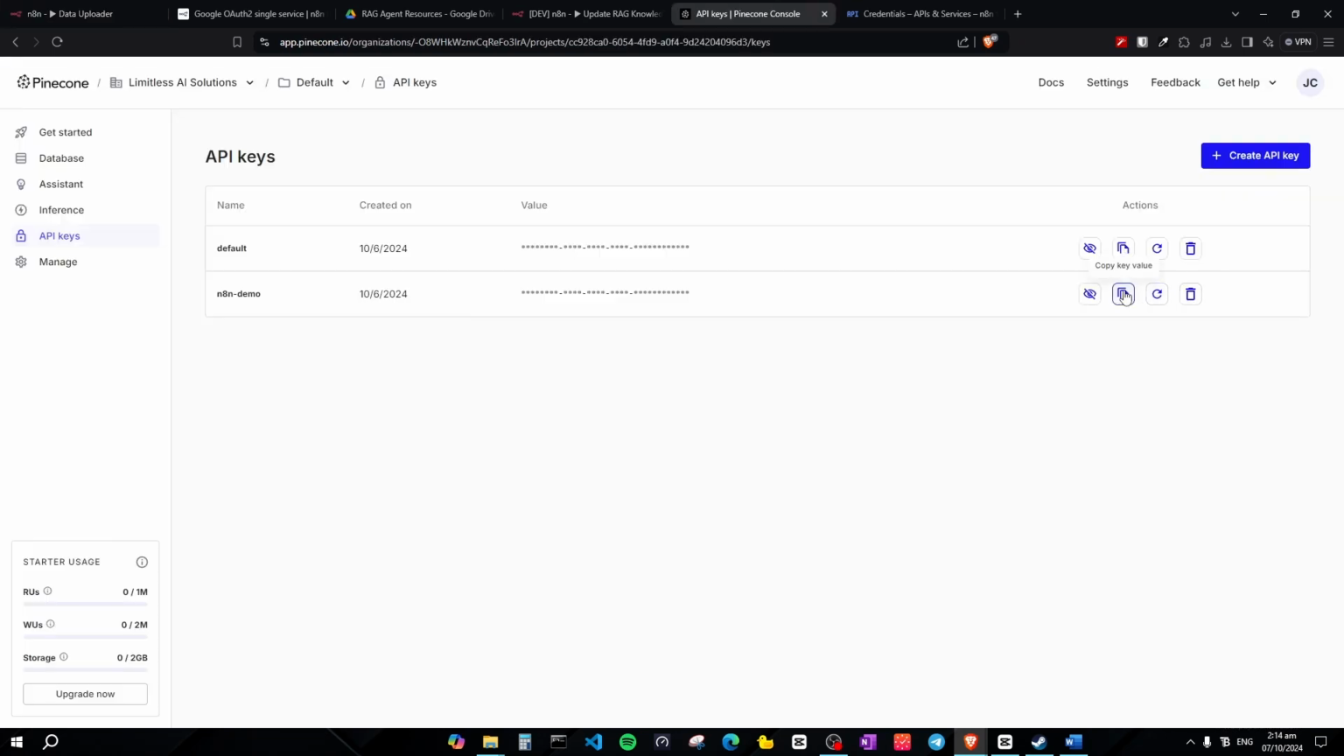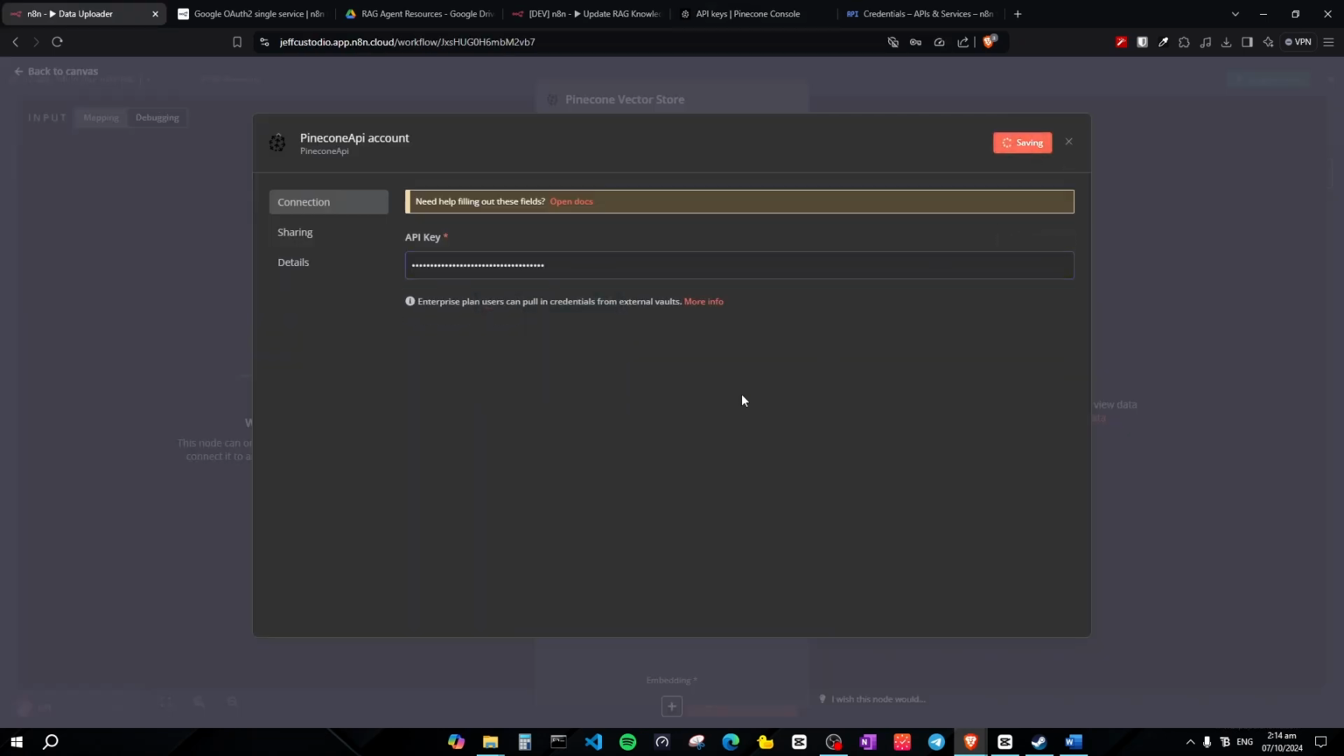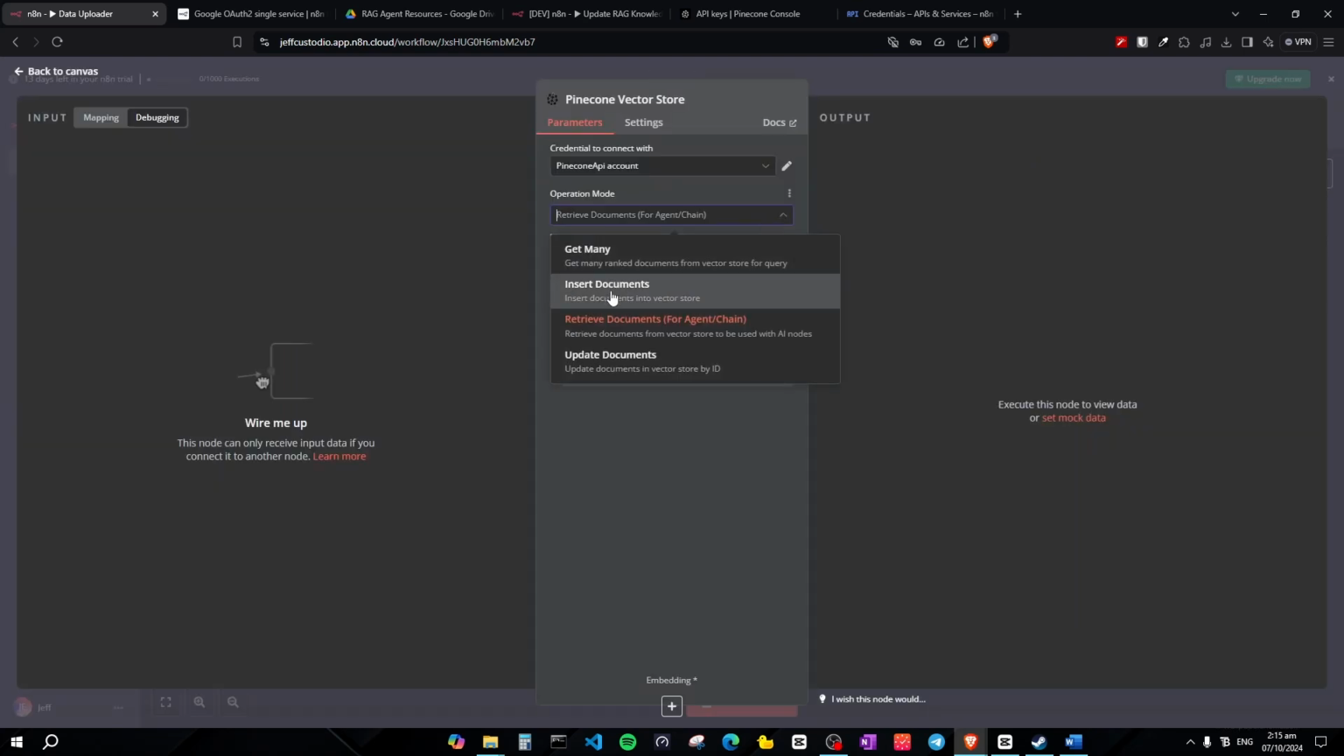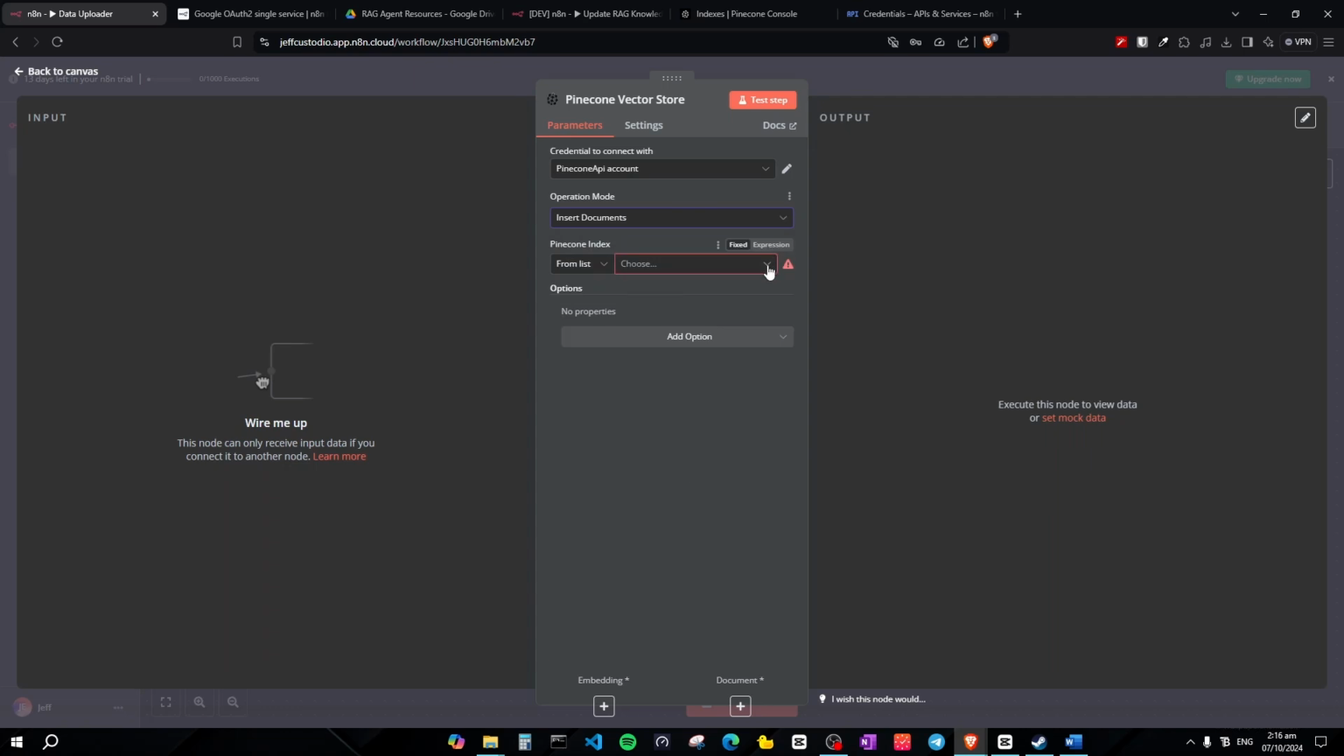Let's take our API key from our Pinecone account. In the operation mode, select Insert Documents. Then we choose the Pinecone index we created. In the options, let's add Pinecone namespace and call it Learning Resource.